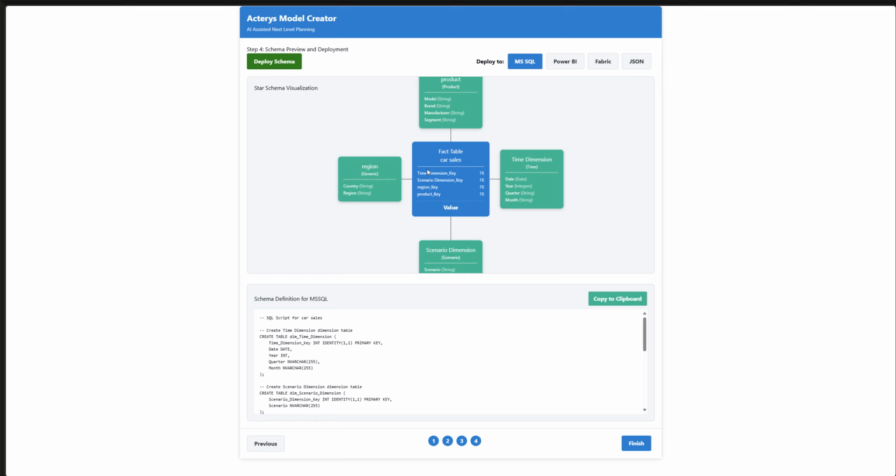So I will not cover the planning options, but there's a lot of resources that will demonstrate the really unique breadth of the Acterys functionalities, where you have likely the most advanced enterprise planning capabilities in the world.